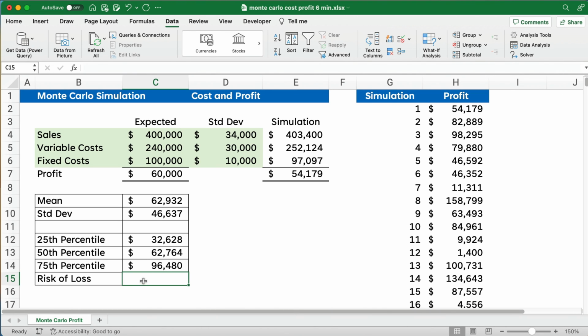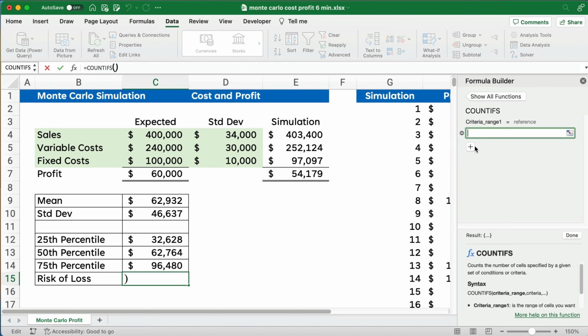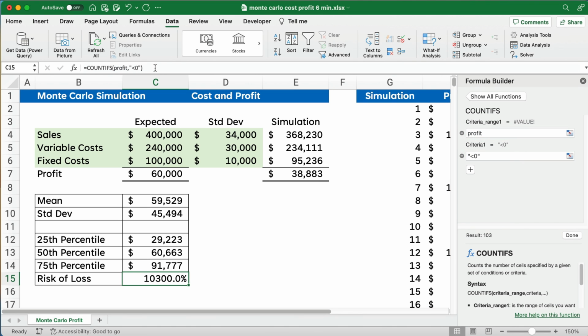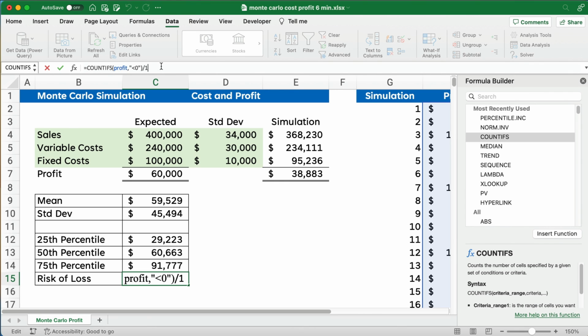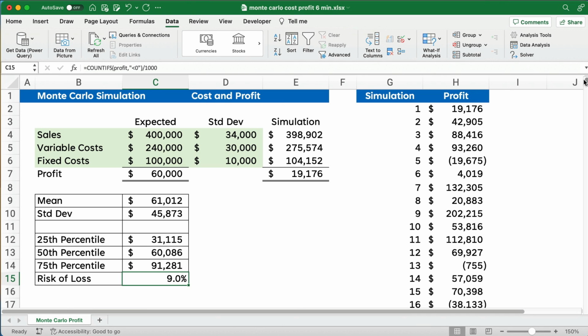What we're worried about in cases like this is the risk of loss. So let's do a COUNTIFS. Let's count how many negative numbers we have. So I'm going to do a COUNTIFS. I need two things. I need the criteria range, which is profit. And I need to know the criteria, which is going to be less than zero. All right, so less than zero. So it counted 103 here, and I need to divide this by 1,000 to get a percentage. And so about 9% of the time in this case, and that will change a little bit if we do F9 and recalculate. So 12% of the time, 10% of the time, 9.5% of the time, so on.